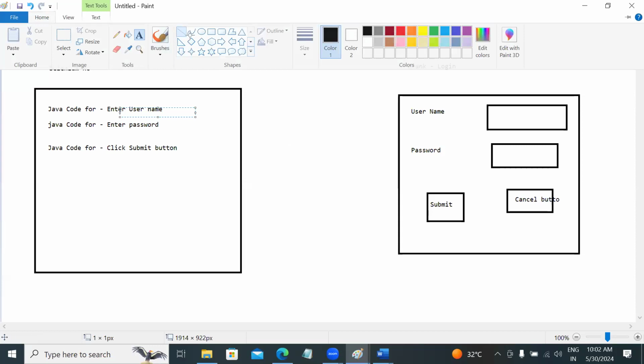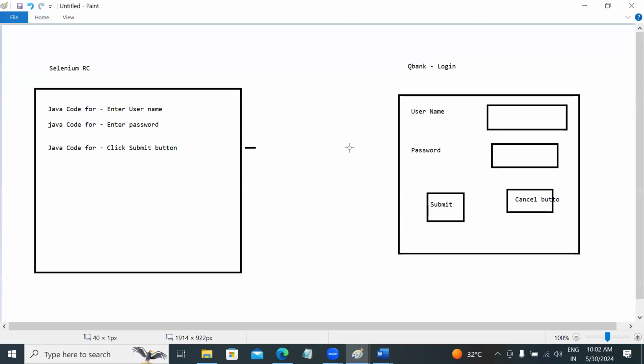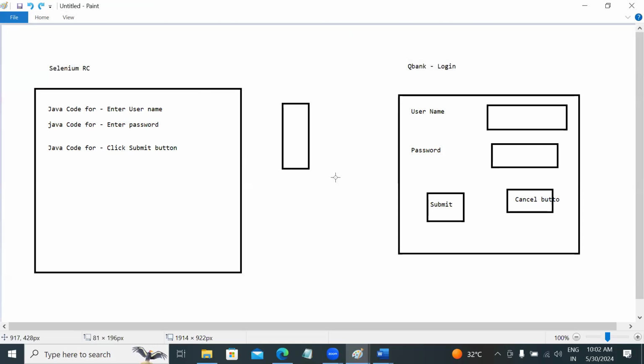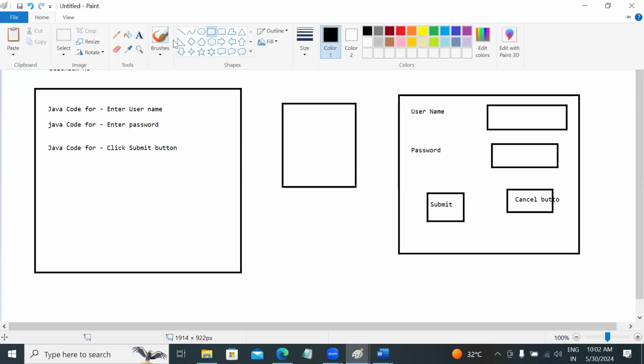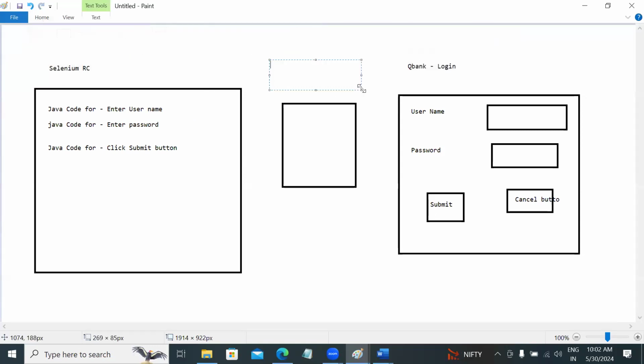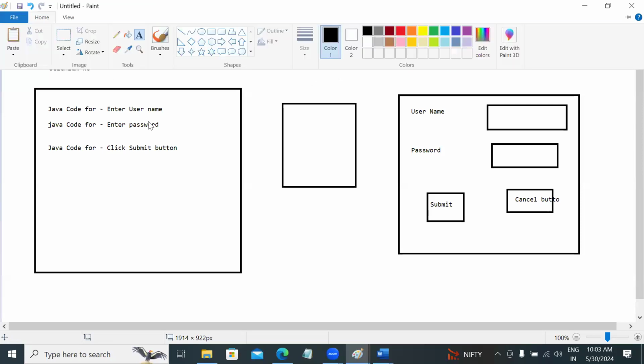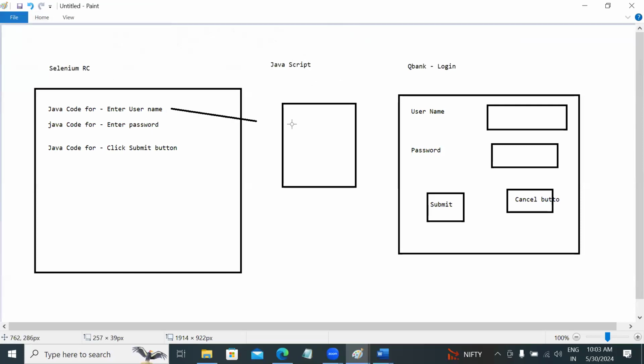Selenium, and this program Selenium is not directly contacting with the application. So in between this, Selenium RC used JavaScript. So what happened here? This JavaScript read this Selenium code instruction, and converting into JavaScript and communicate into the username field.